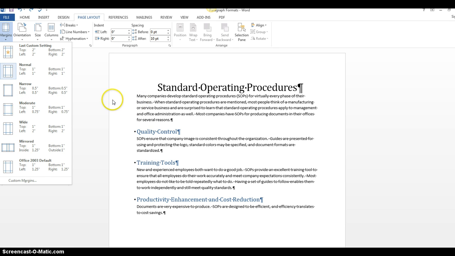So here you can see this is where the margin is set. Here's the edge of the paper, and here's the print. And the default margins for Word 2013 is set at Normal, which is top, bottom, left, and right at 1 inch. On the gallery of options, there are presets, and the default margins are called Normal.